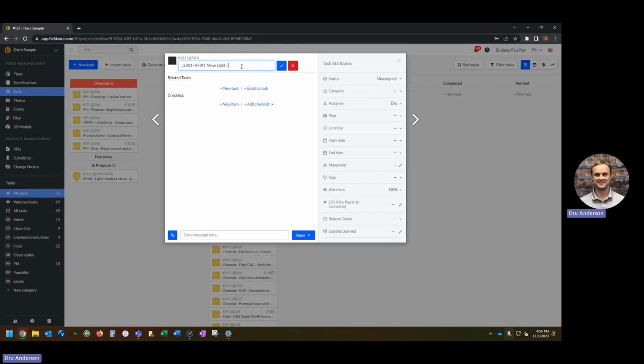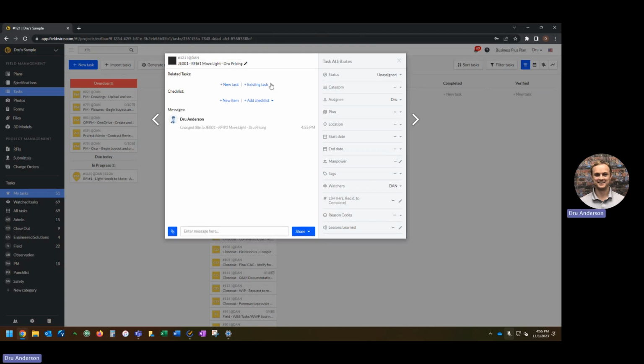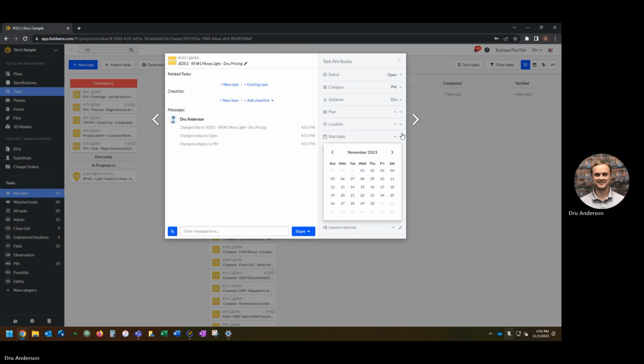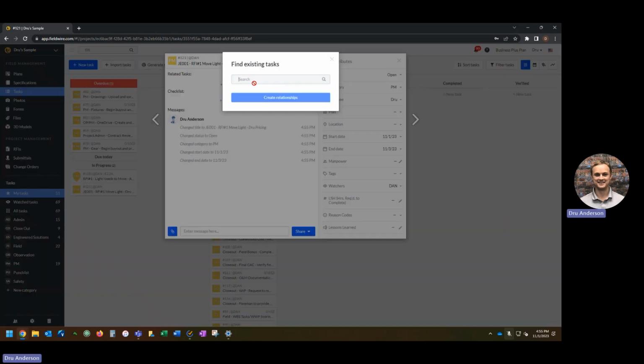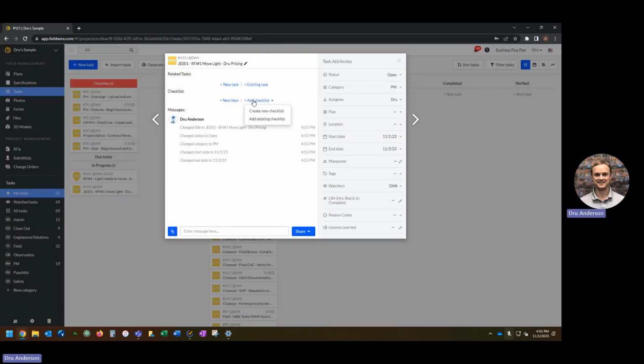Then the first step is going to be I'm pricing it, whoever's pricing it, so the team's aware what the status of this task is. We're going to open it, be assigned to the project management team. We're going to pick a start and end date that I can have the change order done. And then we're going to import the checklist.